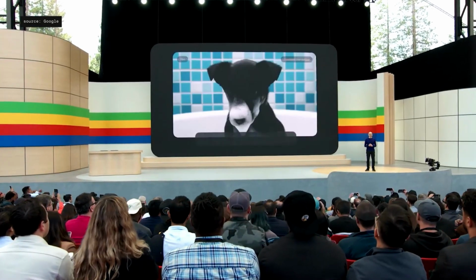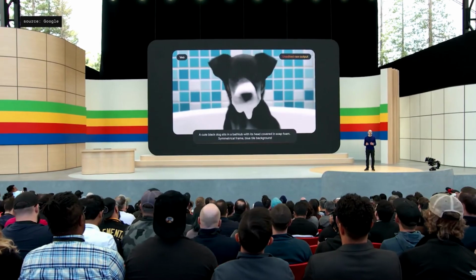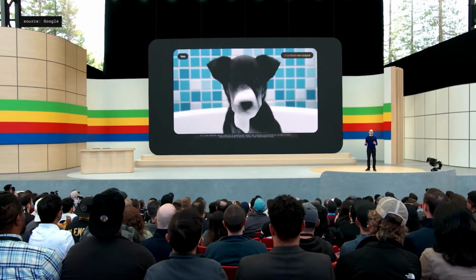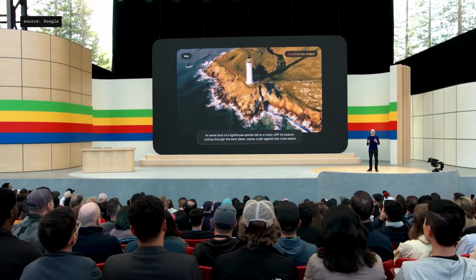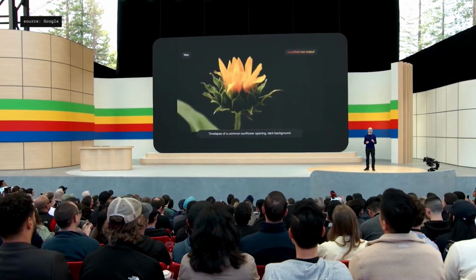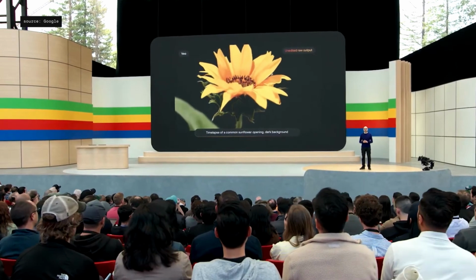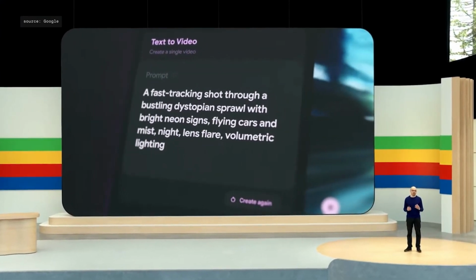VO creates high-quality 1080p videos from text, image, and video prompts. It can capture the details of your instructions in different visual and cinematic styles. You can prompt for things like aerial shots of a landscape or a time-lapse, and further edit your videos using additional prompts. You can use VO in our new experimental tool called Video FX.